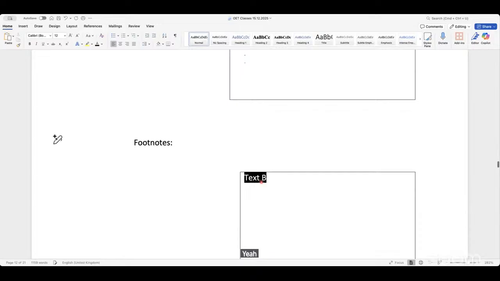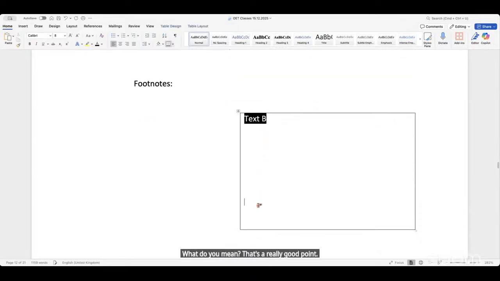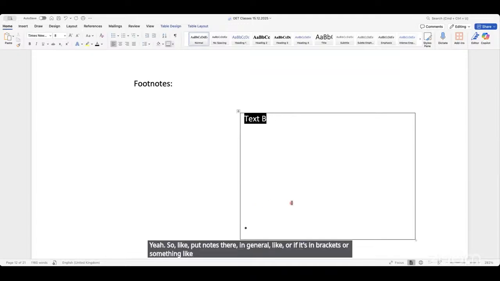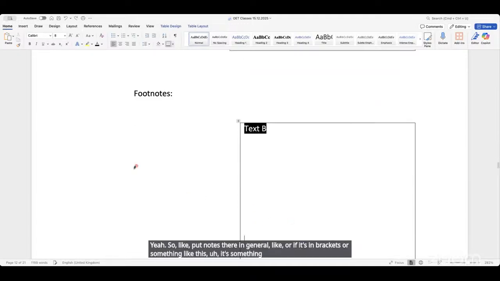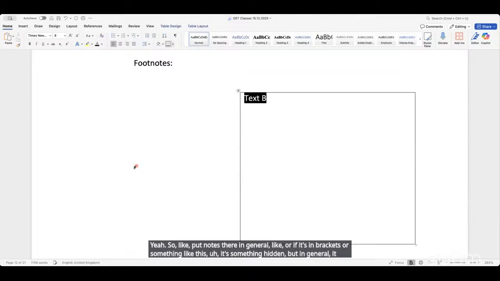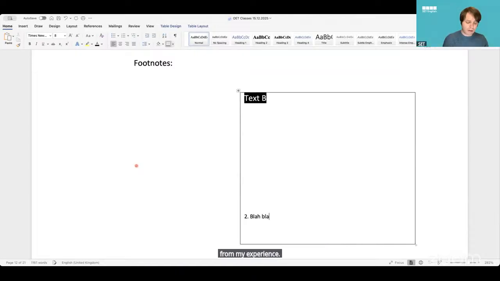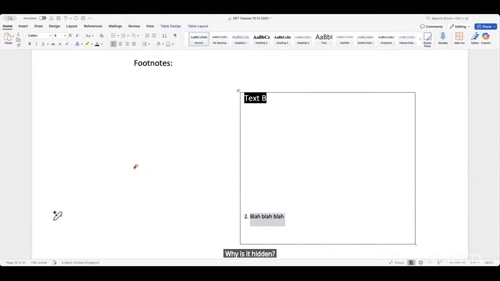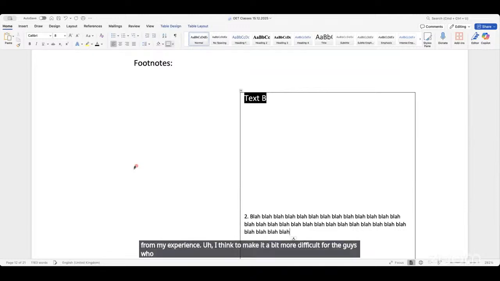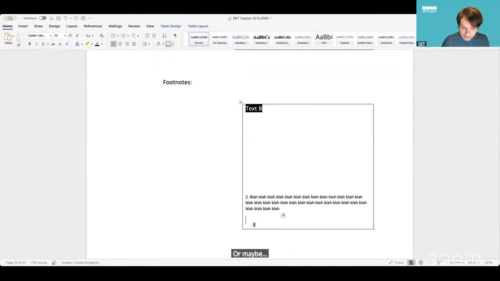That's a really good point. Footnotes, or if it's in brackets or something like this, it's something hidden, but in general, it's always what they ask us in a test, from my experience. Why is it hidden? I think to make it a bit more difficult for the people who want to pass the exam. Yeah, it's definitely to make it more difficult.